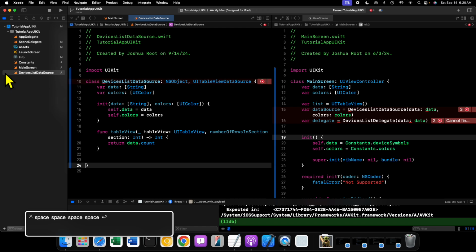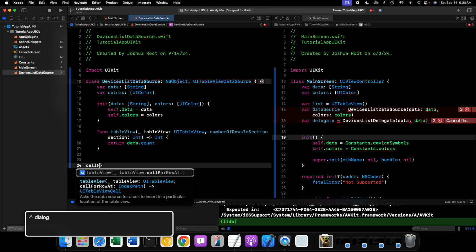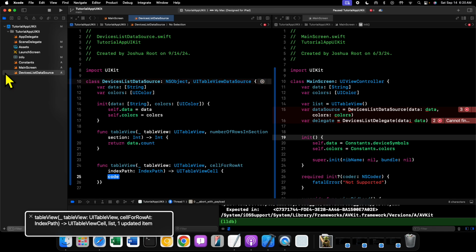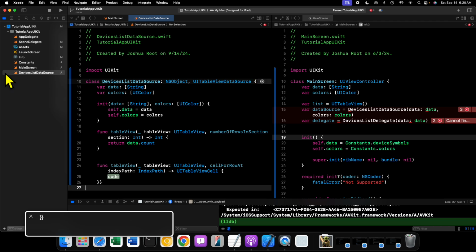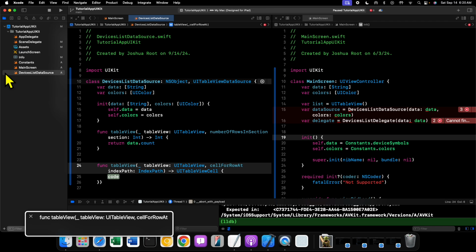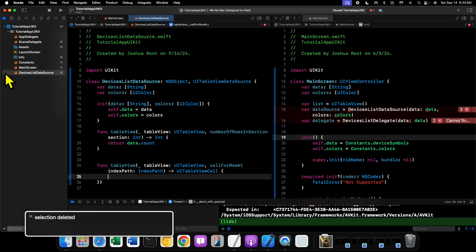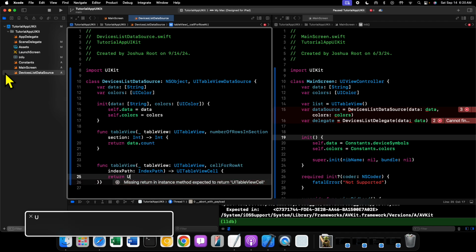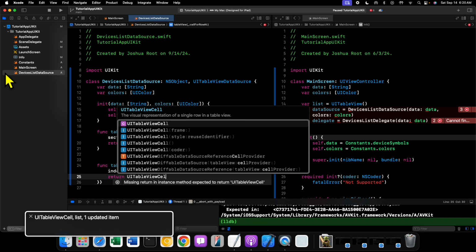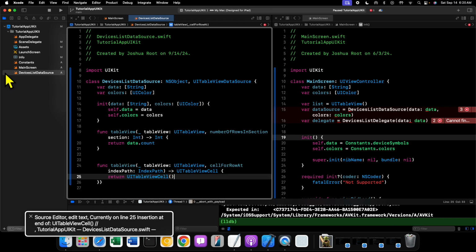Second, we're going to want cell for row at. All right. And then in here, for now, I'm just going to return a UITableViewCell, like that, because we'll get back to this implementation, because we actually do need to implement this as something other than simply returning a blank cell.